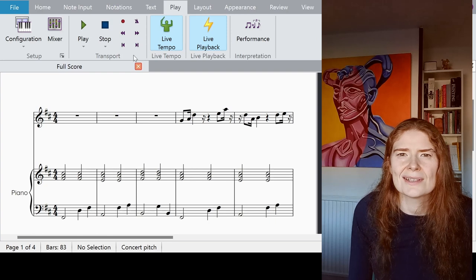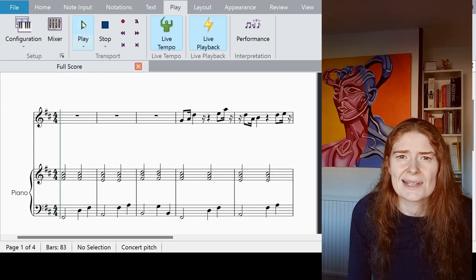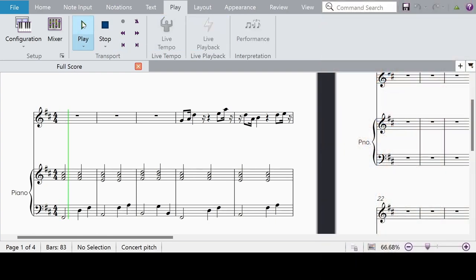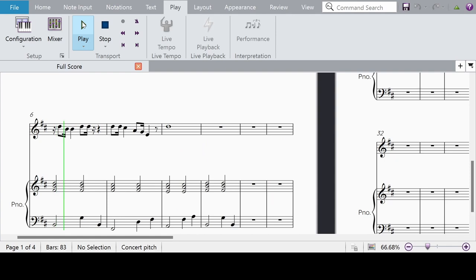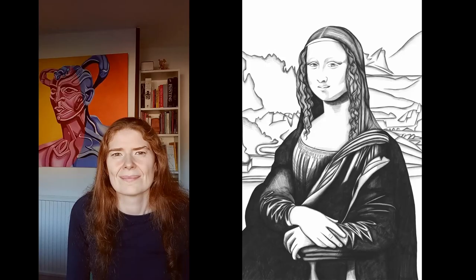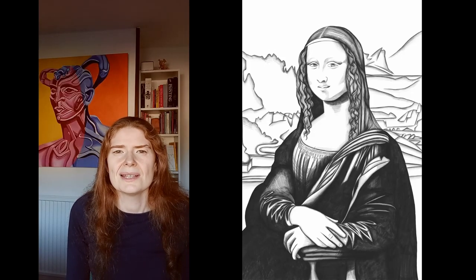I've added some chords and a bass line. Let's hear how it sounds. That's a beginning, but this piece of music definitely needs more parts.